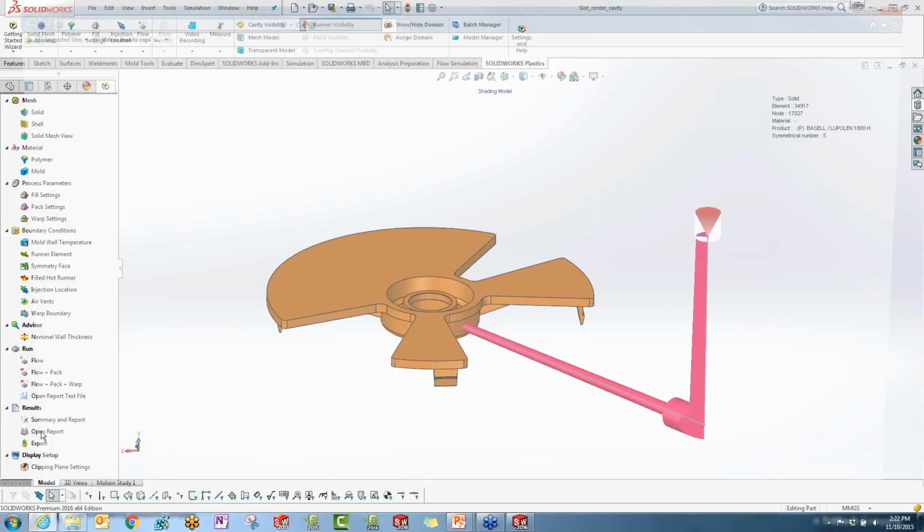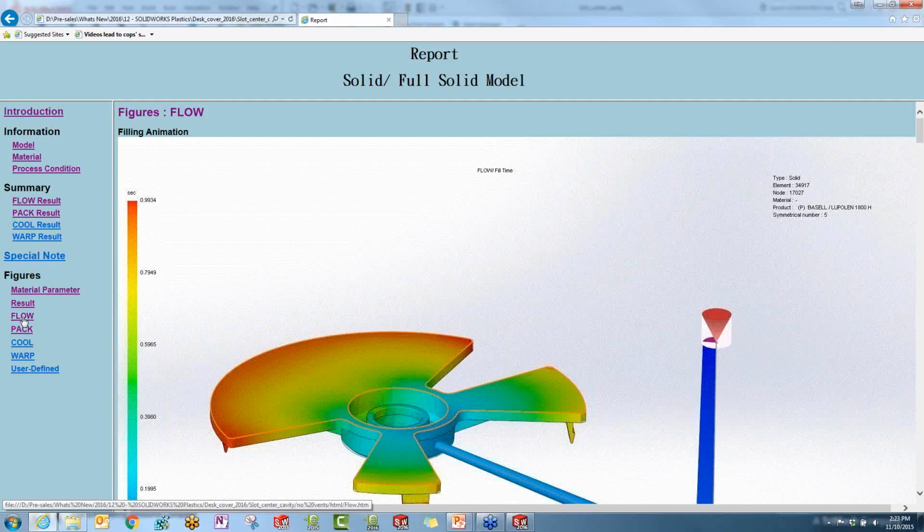So as you can see, I'm jumping from material parameters to process conditions to the flow results, to different animations that are already saved in this HTML file. Right. So those were two neat enhancements with the user interface and the reporting tool.